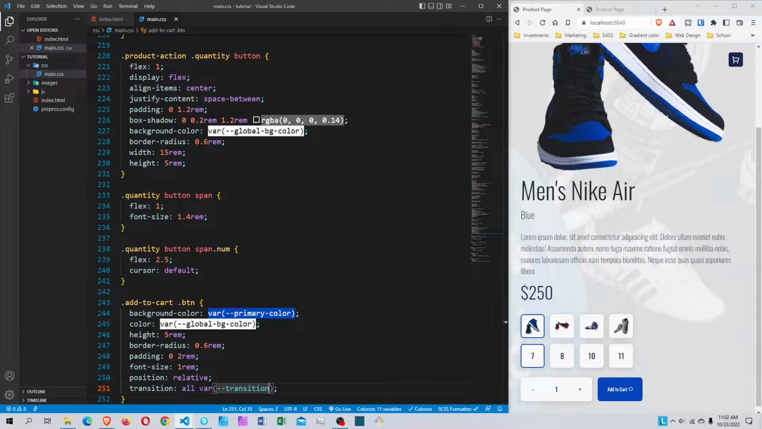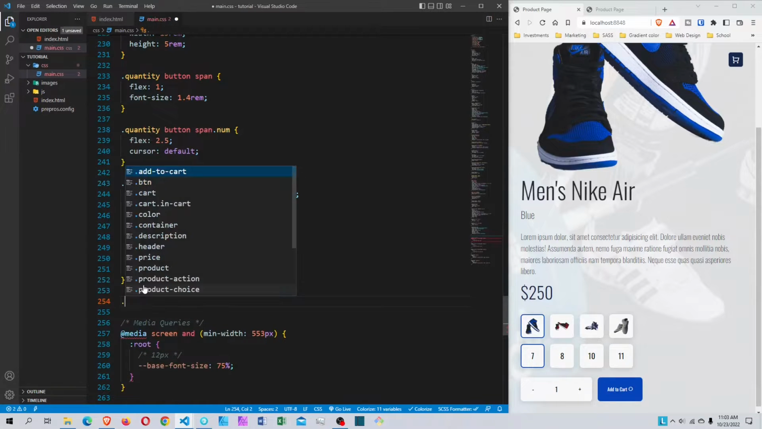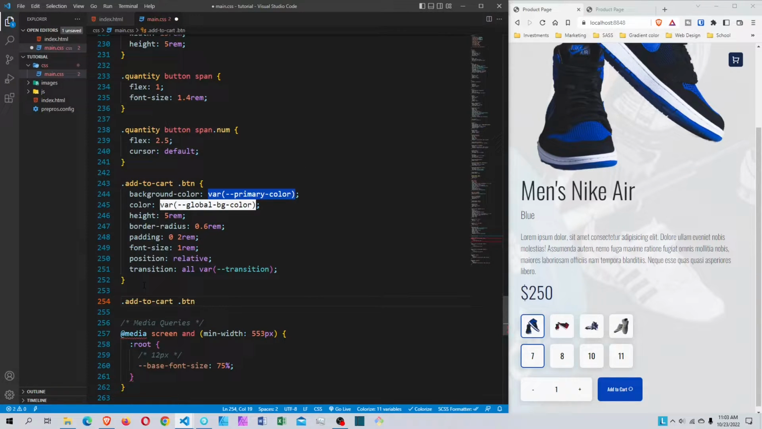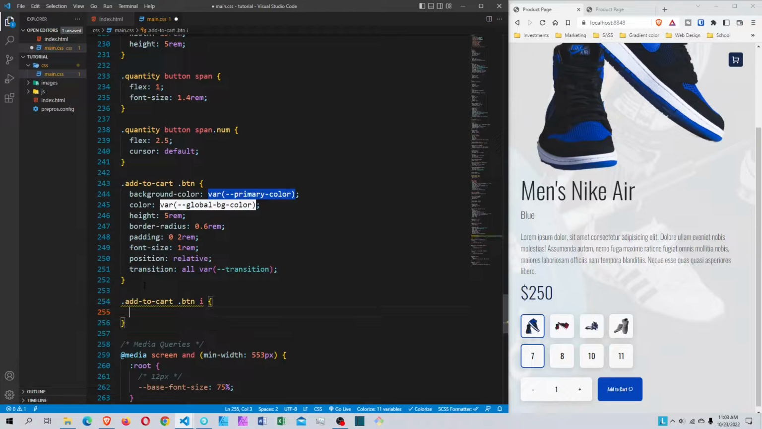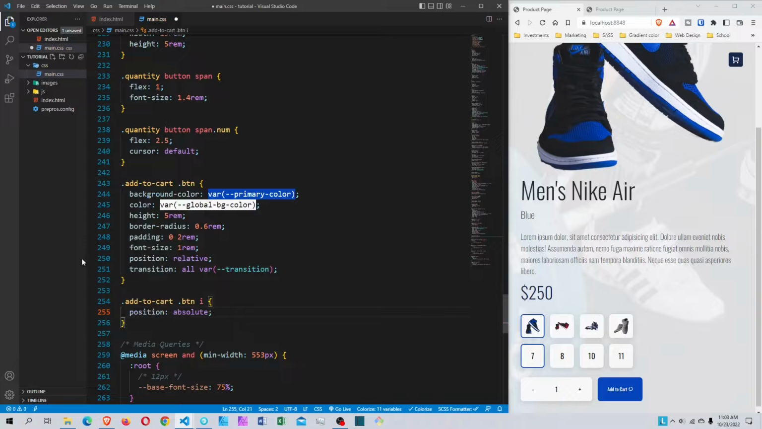So we get this one. But then I'm going to style the icon right here. So I'm going to copy this one, come down here, use the I, the position to be absolute. That's why I set this to be relative.